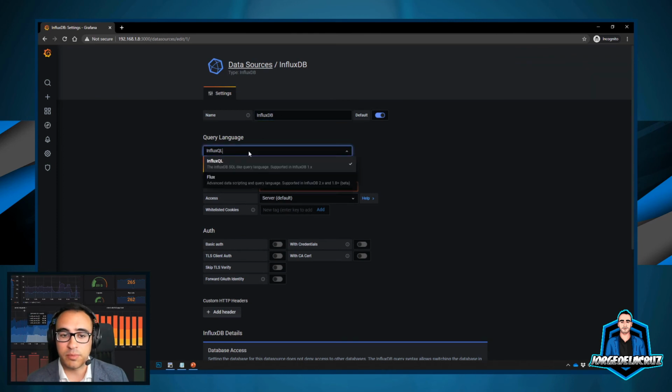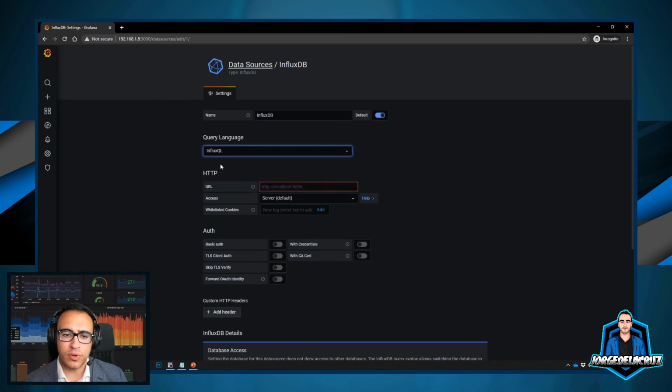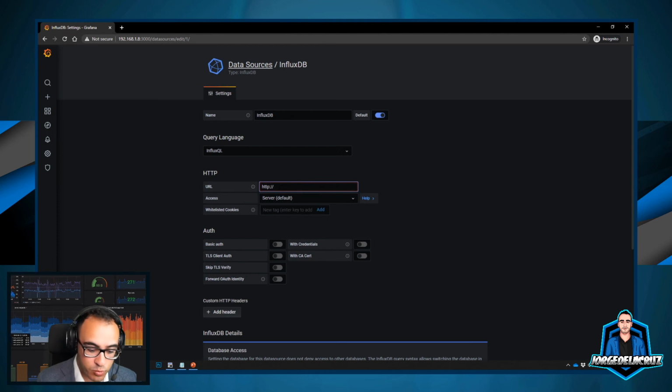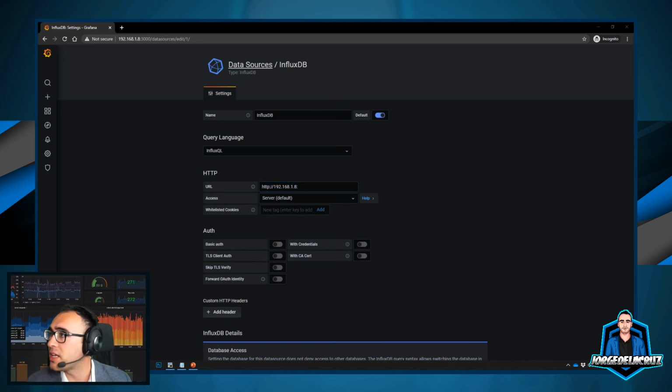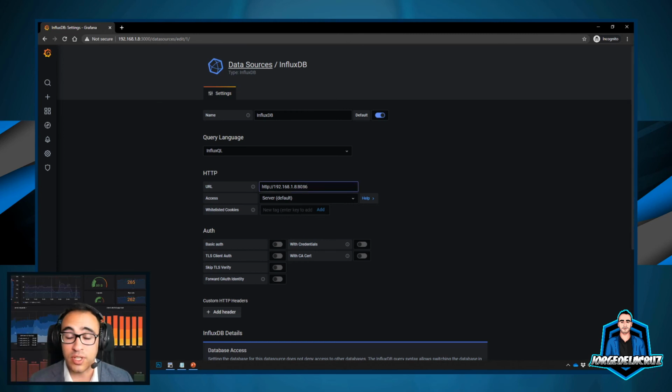Name, I can call it InfluxDB. The query language will be InfluxQL, because I installed InfluxDB 1.x, which might be 1.8 at the moment. So InfluxQL, the URL, I think in this case will be super simple, right? It will be this one, and then the port, if I'm not mistaken, should be 8086. But let's take a look. Yes, 8086. So that's another TCP port that, of course, you need to open.